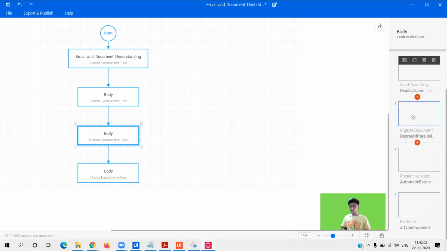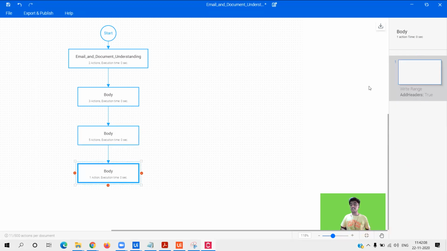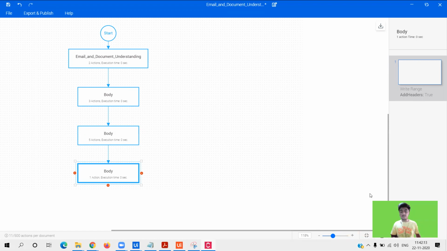You can see over here load taxonomy, digitize document, present validation station, for each. Then again that is the body, write range, writing the extracted data into an Excel file. Now here also we have the same kind of options for editing that we used in our previous part. So I hope you got a very clear, detailed understanding.